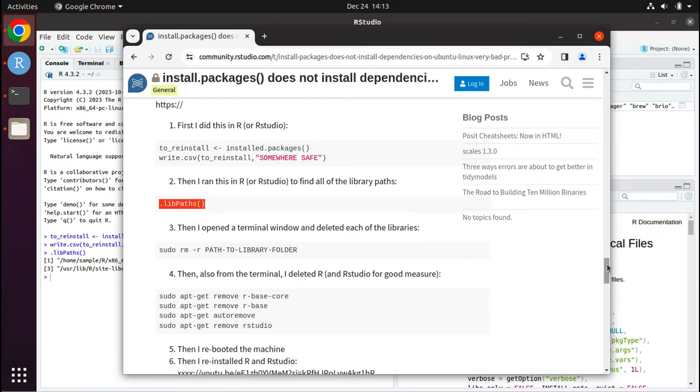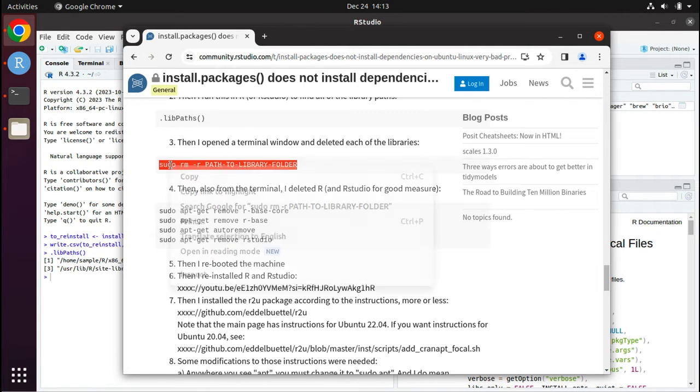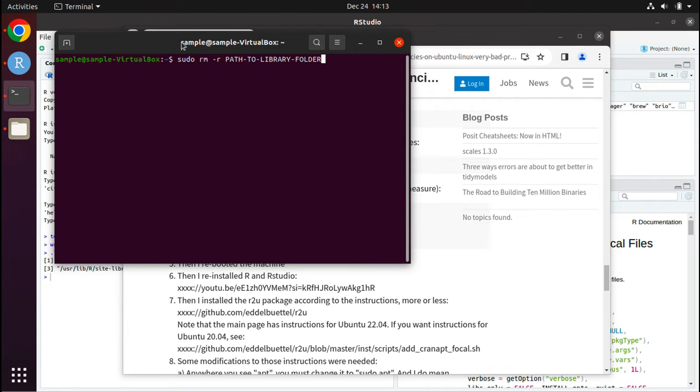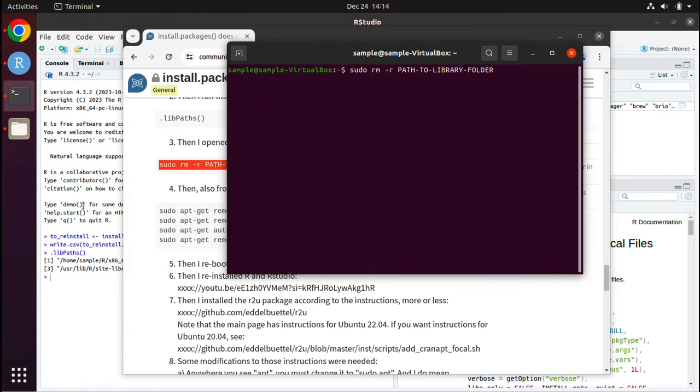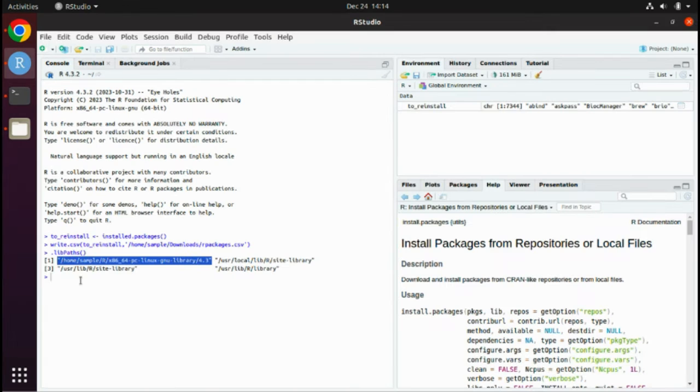We will delete each of these locations from your computer using the terminal. Copy the indicated line of code from the help discussion in your browser and paste it into a terminal window. Don't hit enter. We need to replace where it says path to library folder with the path to the folder that we wish to delete. Click back over to RStudio and copy the library path. Be sure to copy the quotation marks as well.